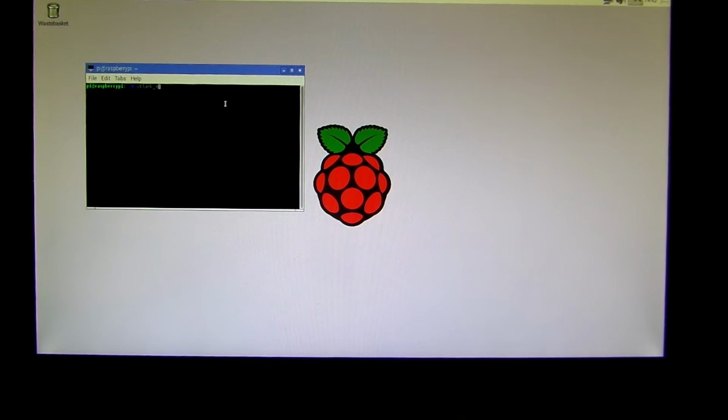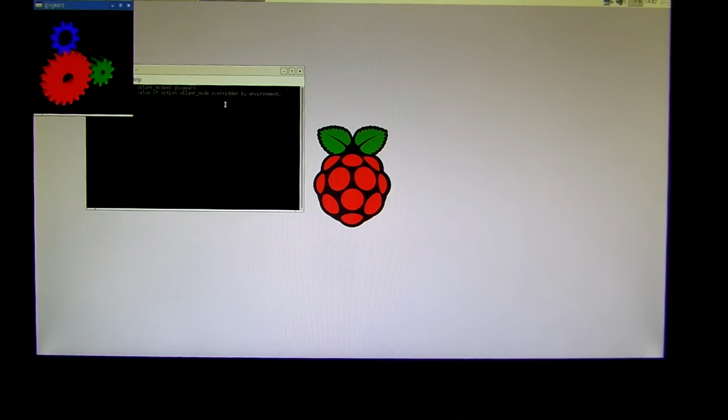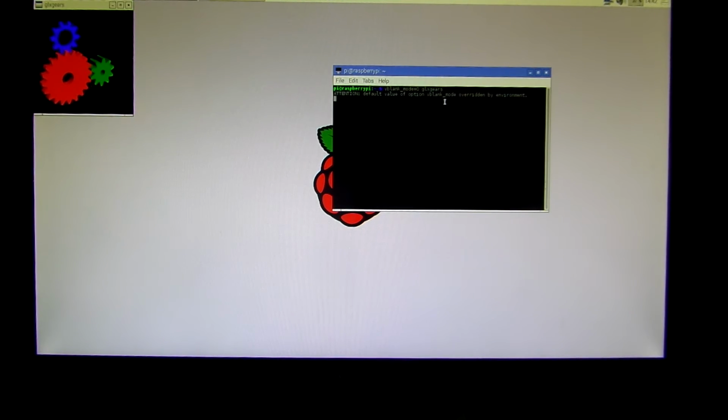It's not a benchmarking tool, but it'll give you an idea of the performance. VBlank mode equals zero, GLX Gears. Let's have a look at that. We'll just move this over here. As you can see, it's saying it's overridden by environment. I'm not going to move the mouse at all to cause any slowdown. I'll just give it a couple of shots.